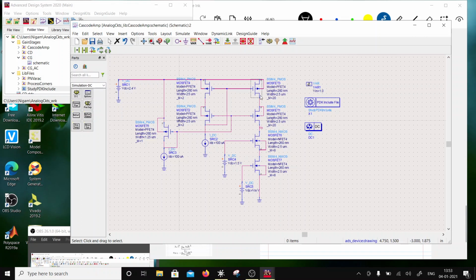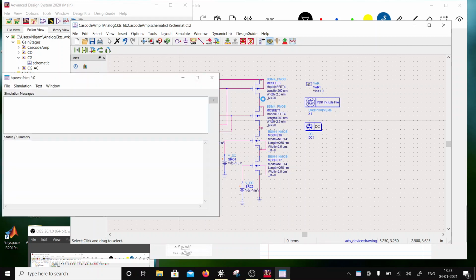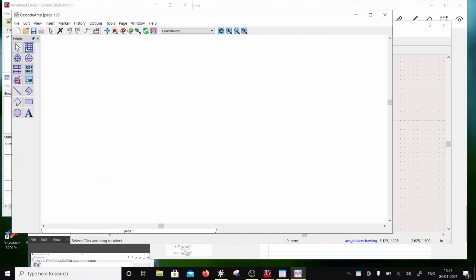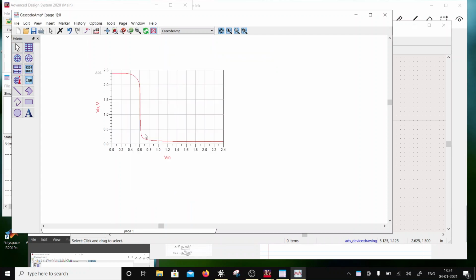Okay, and what else? I think I'm all set, right? So I'm going to do a simulate. And I'm going to do a plot, VO versus VN. So you see that this is an extremely high gain, right?